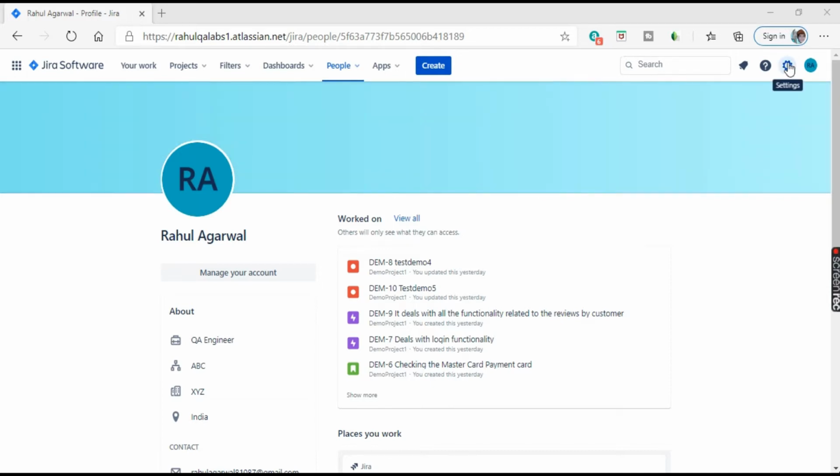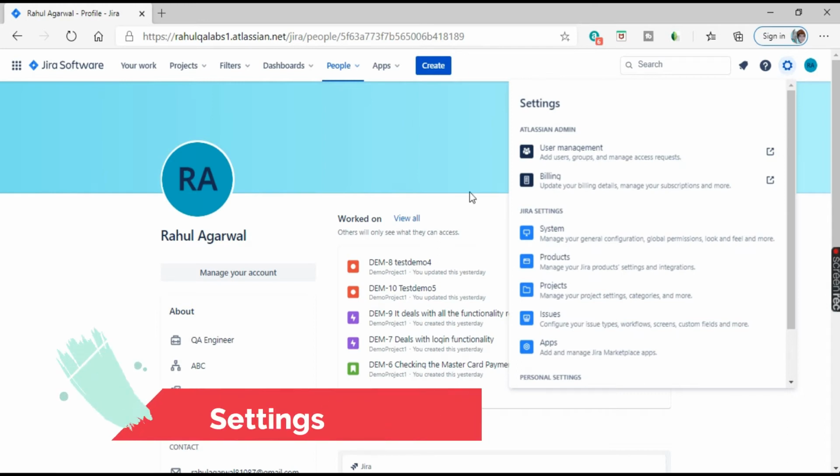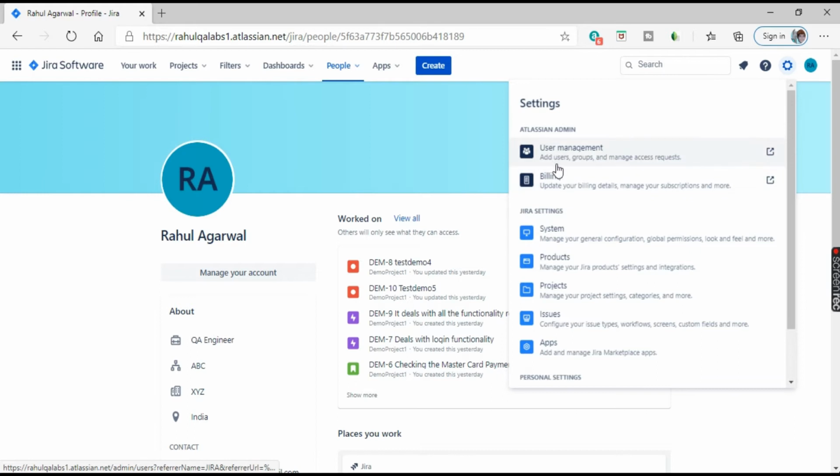Coming to next one, we have the settings. If we click on settings, we have different kind of settings. This is the user management where you can add new users and you can manage the access requests. This is related to your billing and subscription. Now these settings are Jira settings, like system settings where you can manage the general configuration, permissions. This is related to your Jira products settings and integrations. Next one is related to your project settings.